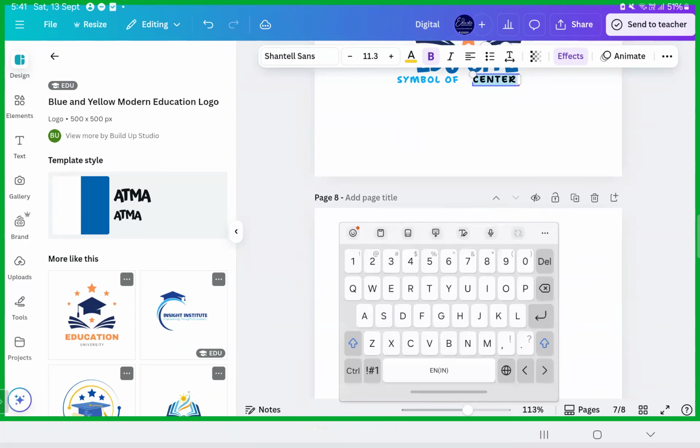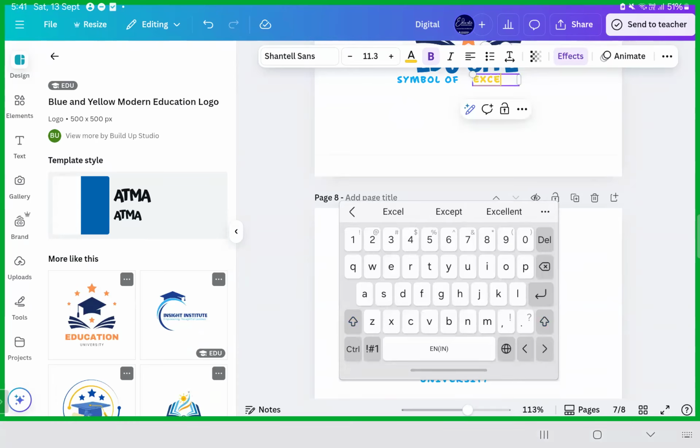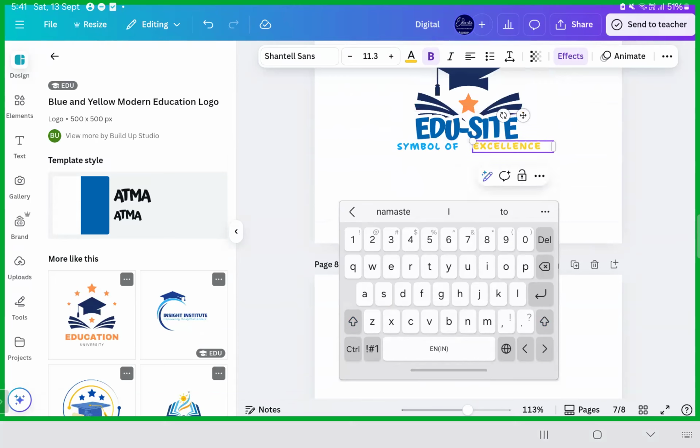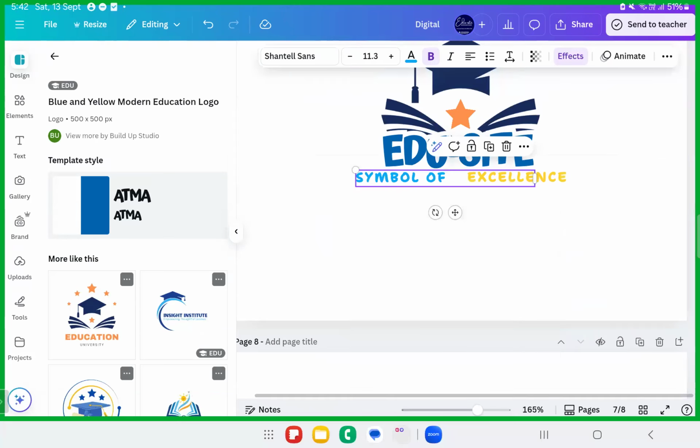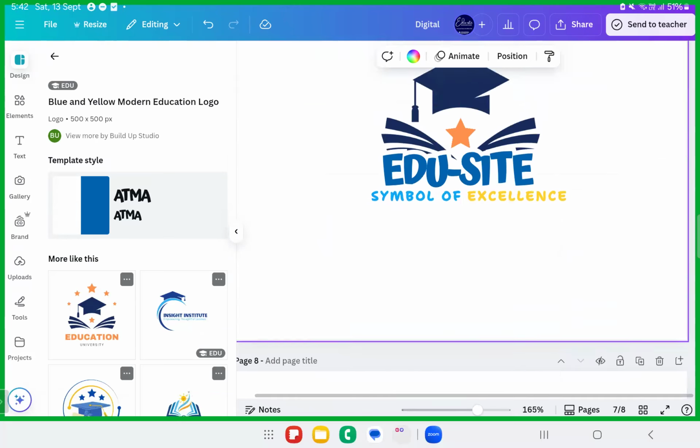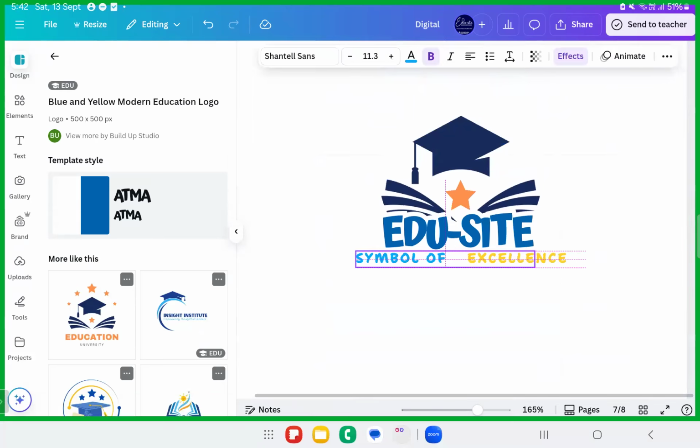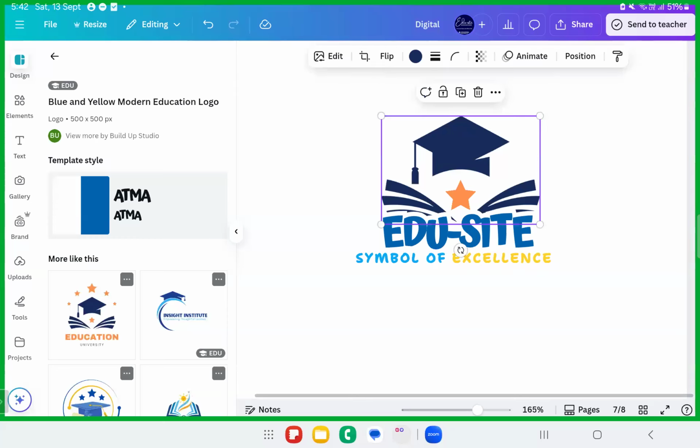Okay, we can change the colors. Colors are actually our top priority. We need to go ahead with beautiful colors, right? Excellence. Okay, we'll just go ahead. We'll just keep it over here. Okay, now let me just customize it properly. Now aligning perfectly. Make sure you're applying all the rules of design principles.